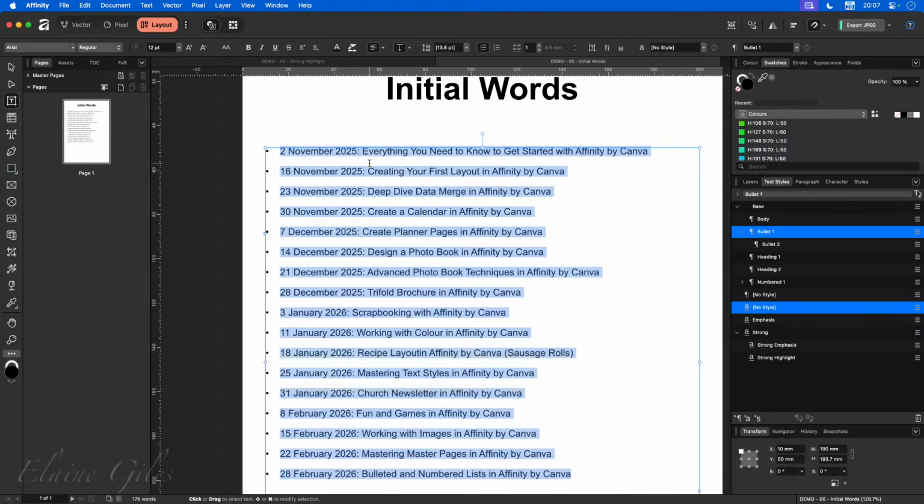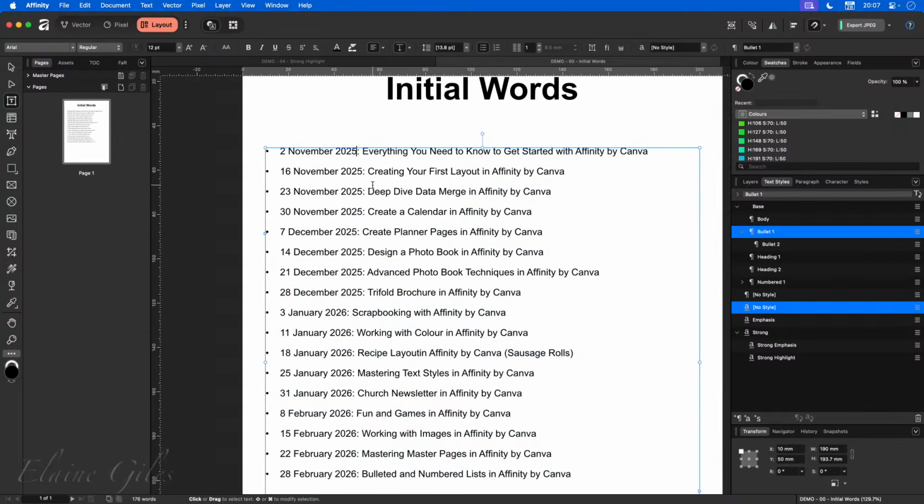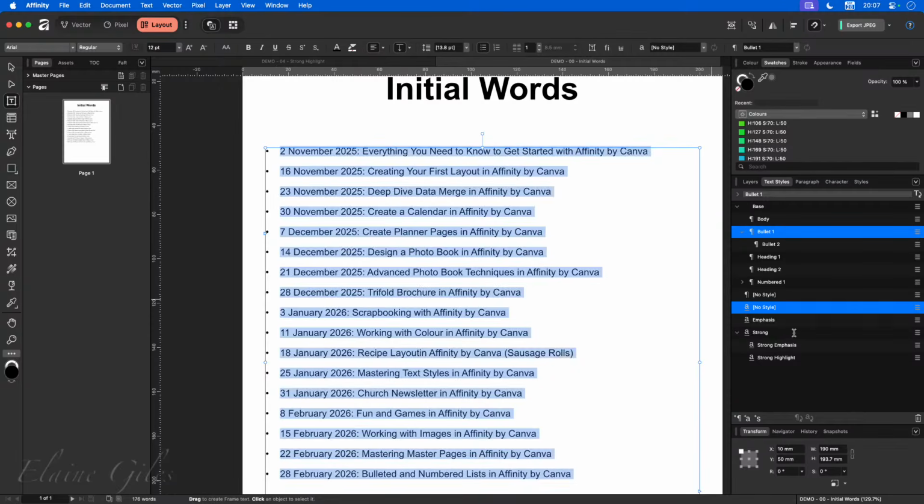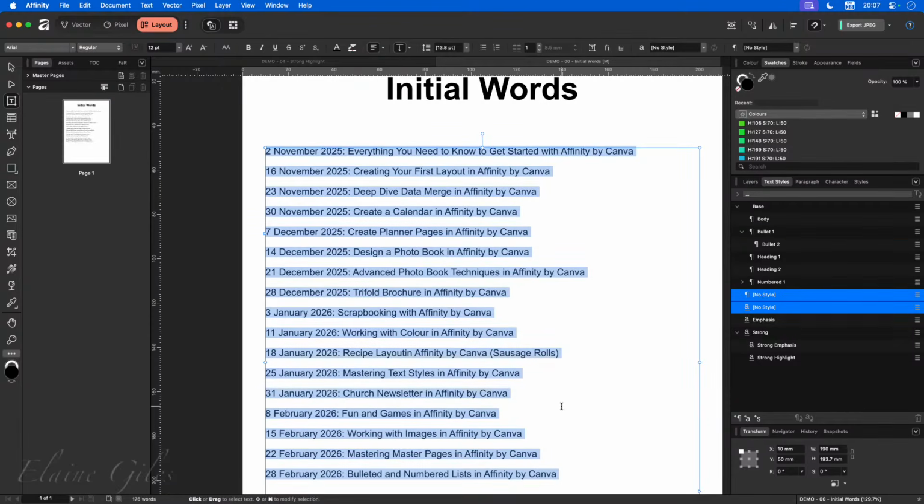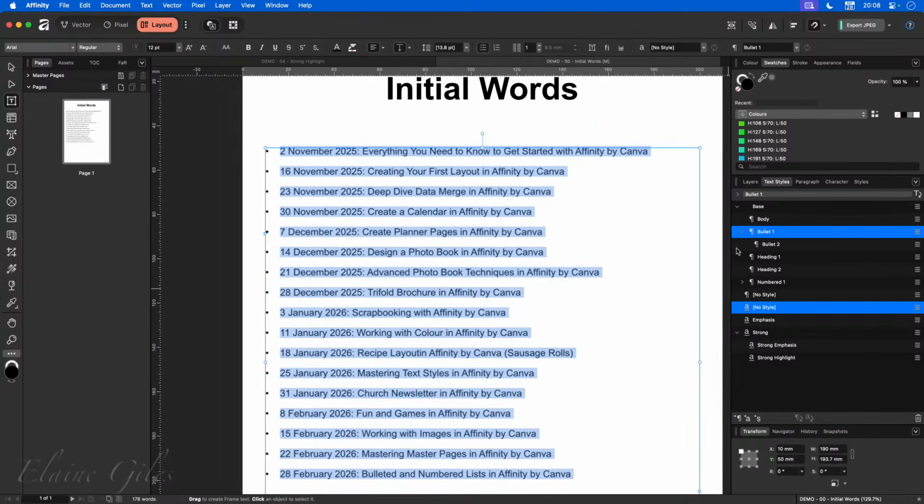Initial words can be formatted whether they're in a list or not. I'm just using this as an example in relation to the lists. All of these have a date at the beginning, and the dates are different lengths. Obviously November has more characters than January and so forth. You can see that I've finished it with a colon after the date, and then we have a bullet at the beginning. When this was brought in, it would have just been text with no style. I selected it all and I applied bullet 1. And that was all I did.